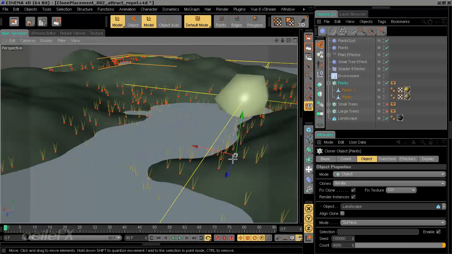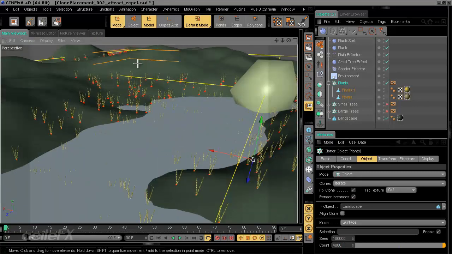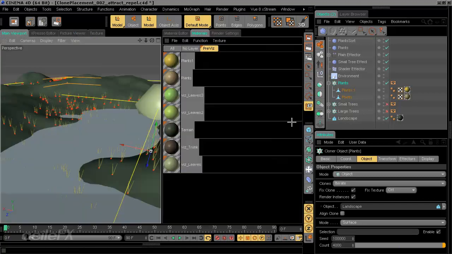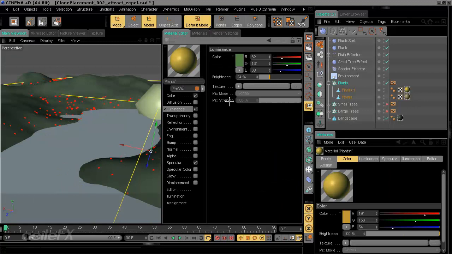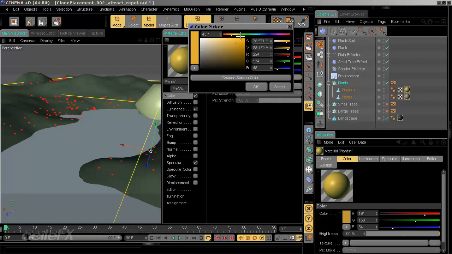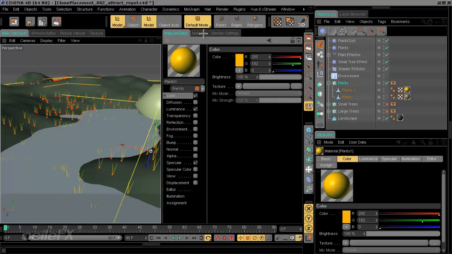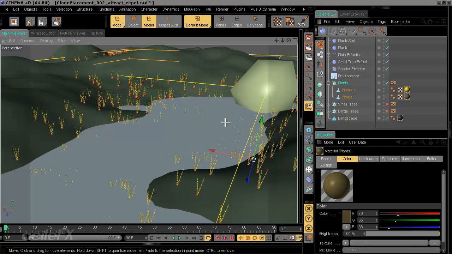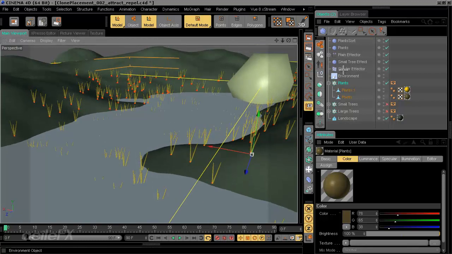And it is a little difficult to tell the different colorations, so I am going to go back to the material, change plants 1 to being very orange, and the other plants to being a lot darker. And that way, when they do start to show, it'll be a little easier to see.